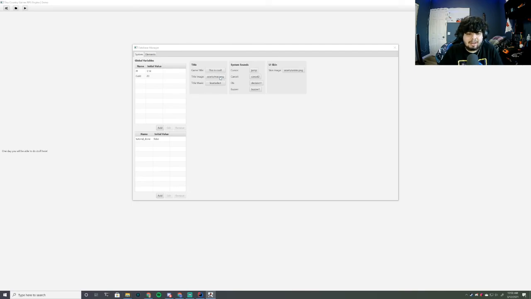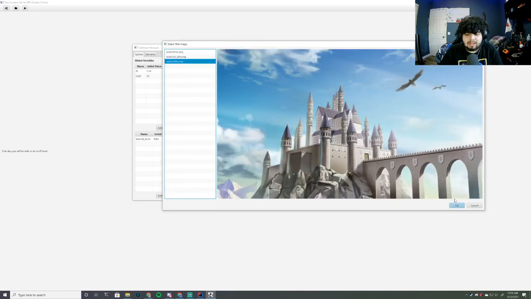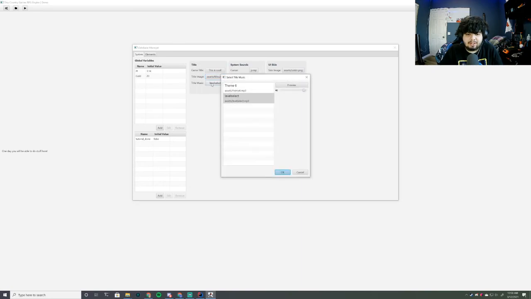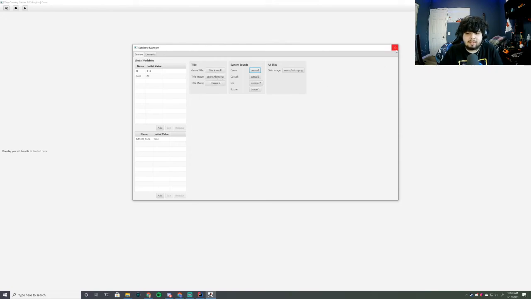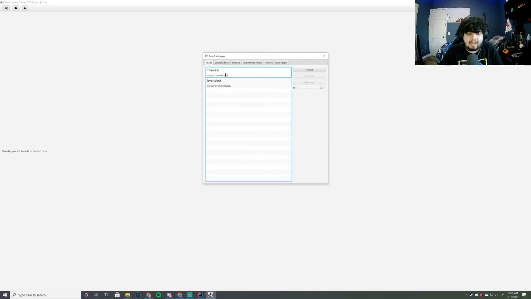And yeah, so I'm going to change this back to these assets because I do want to show what happens when I try to remove an asset that is already being used by something else. So, for example, the game title, this thing right here, or the theme 6 is being used. If I go into the asset manager and try to remove it, I will get an error that the asset is referenced once or more, so it cannot be deleted.